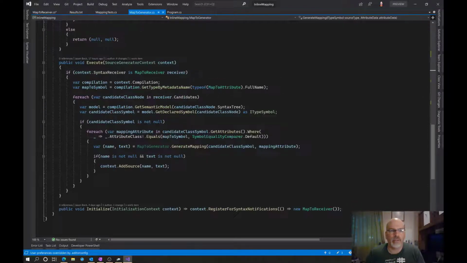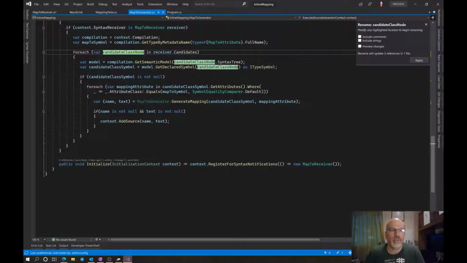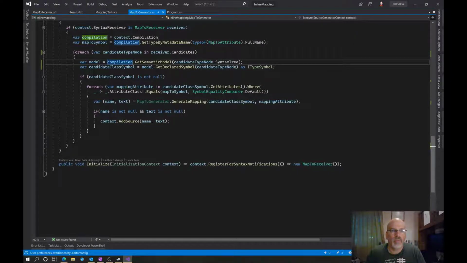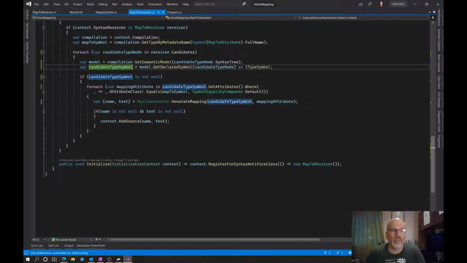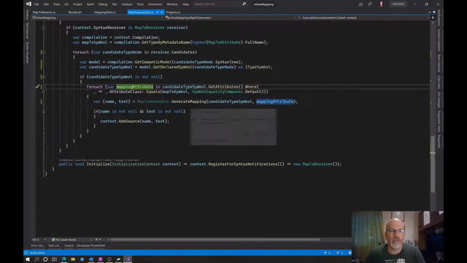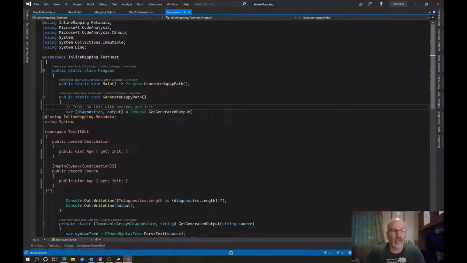Okay, now let's go to the generator. And we should have candidate type symbol. So wait, let's rename this type node. Okay, and then we want this to be type symbol. And then that should be fine. Okay, so now let's run this because we have records. Or not. What did I do wrong? Oh, because I had that there.